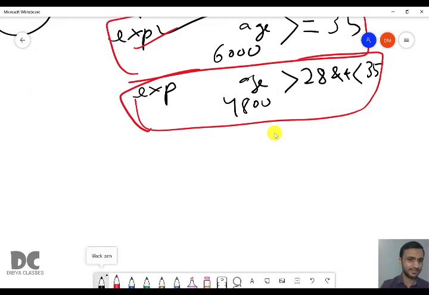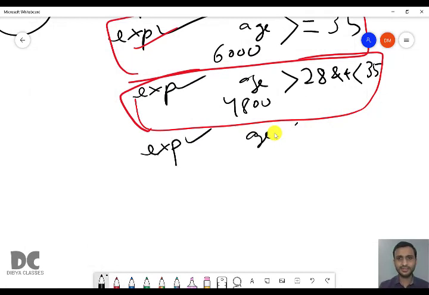Next criteria is he is experienced but age is less than or equal to 28. It is not mentioned in the question, but it has told otherwise. Otherwise means what is left? More than 35 is done. 28 to 35 is done. So what is left? Less than or equal to 28. For them the salary is 3,000.